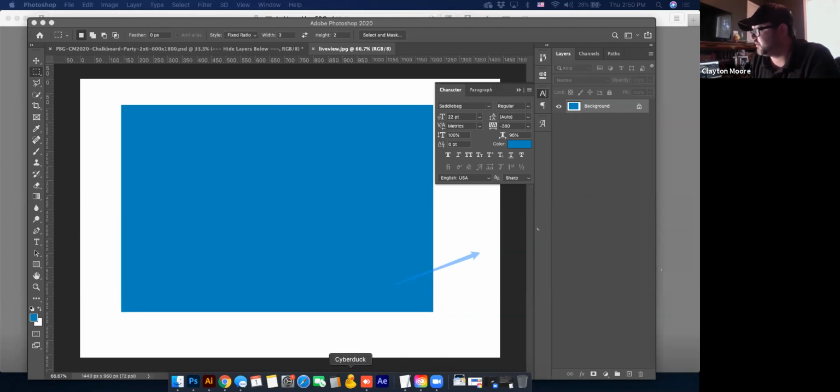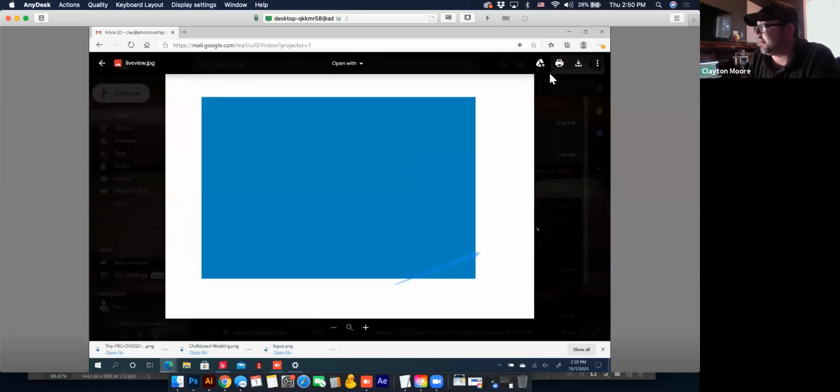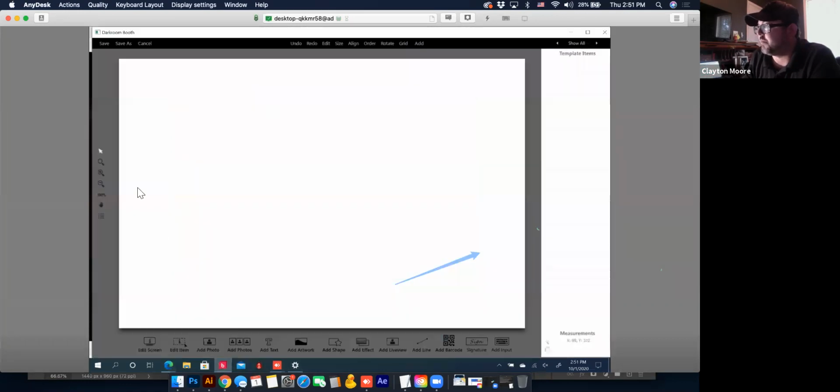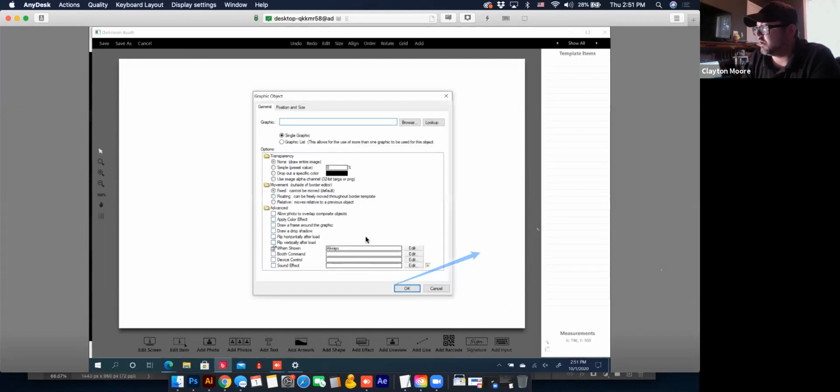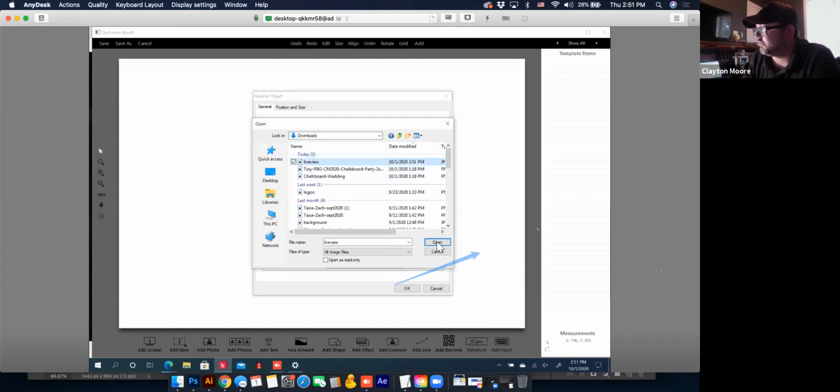Where's my AnyDesk? Okay, so now I'm going to download that file, the live view, and I'm going to open up Darkroom. I already have my screen set up the way that I want it set up to go forward. Now I'm going to hit Add Artwork. I'm going to browse, and then I'm going to come to my downloads, and I'm going to get the live view right here.